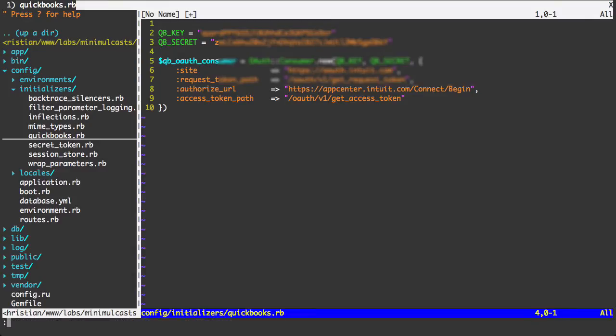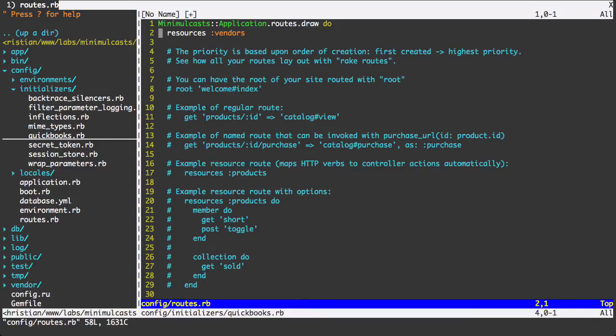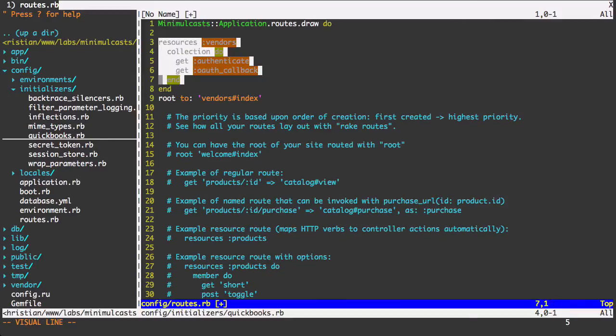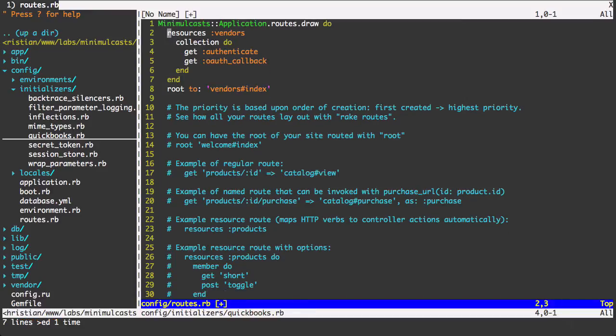And let's also go to config routes. All right. And I'm going to cut and paste the code to save time. But we're going to piggyback off of the vendor scaffolding we made. Now, normally in a production app, let me explain first. We're adding routes to authenticate and the OAuth callback. These would be in different controllers when you have a real app, but to keep things simple, I'm just going to put everything under the vendors, and we're going to do a lot of work in vendors index. That's why I'm going to make the route to vendors index.